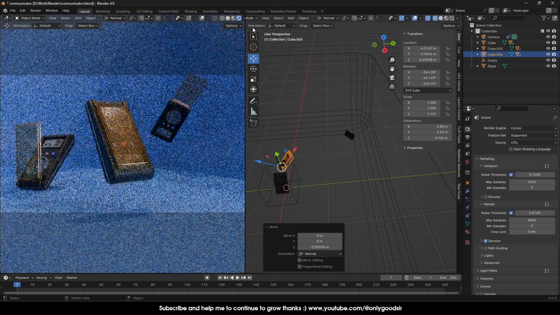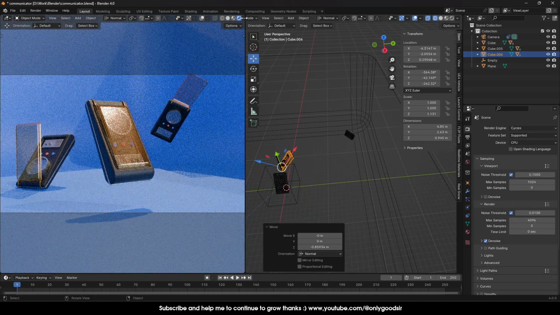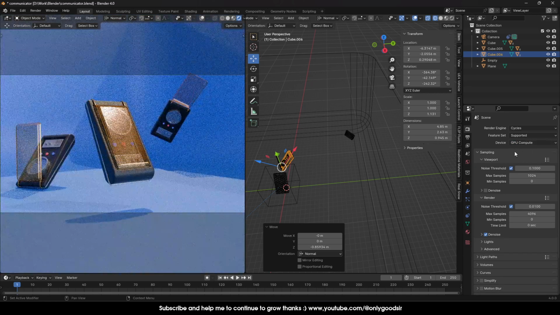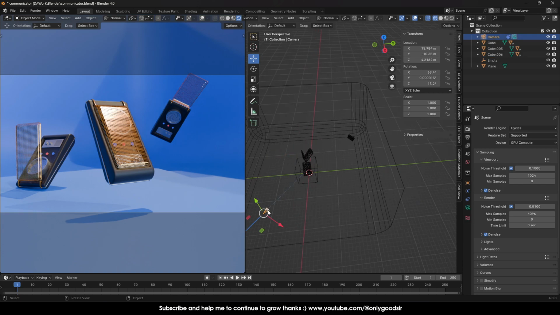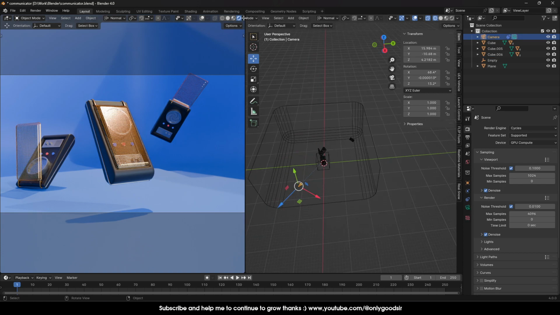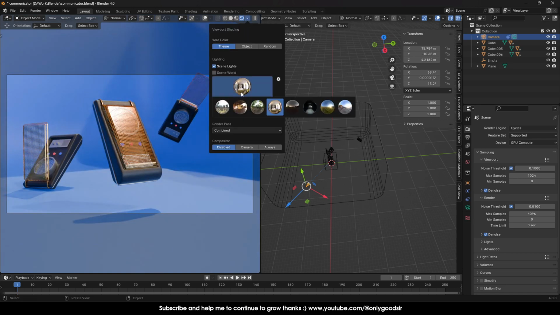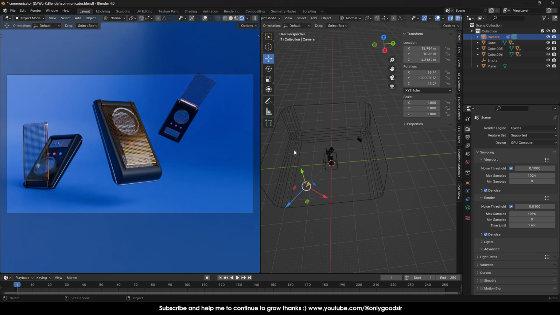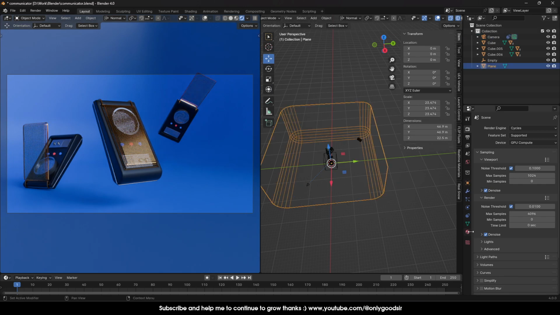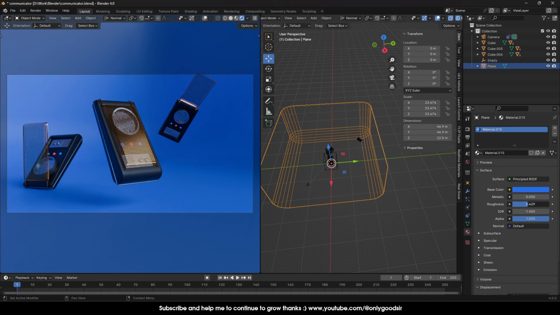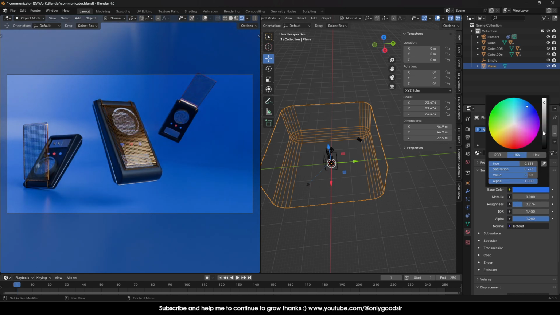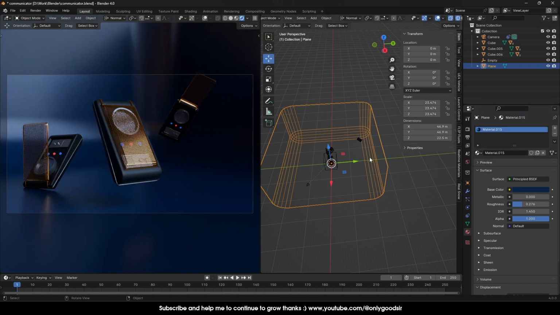I'm going to switch to Cycles. See already how much more interesting. Switch to GPU. Denoise this. Play around with this environment. Maybe this is too much. That's kind of nicer to look at. The background, maybe I want it more glossy. Not that glossy. Something like that. Oh, I like that.